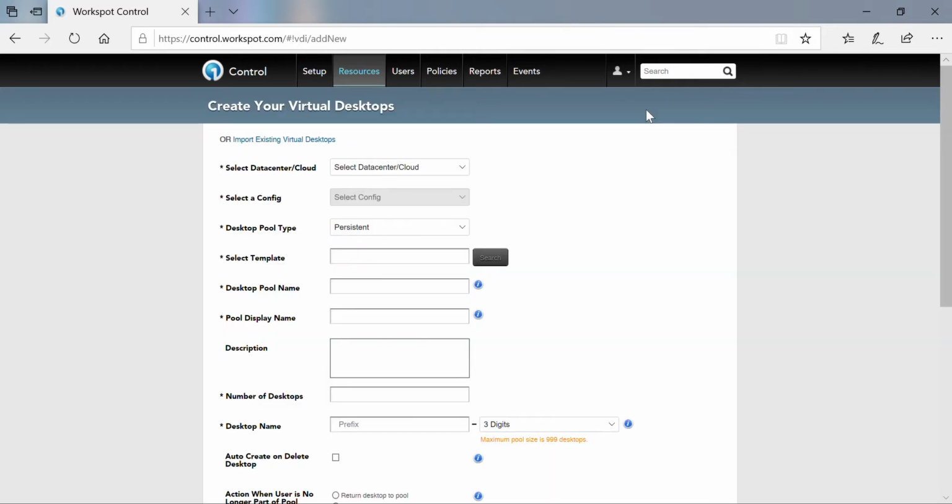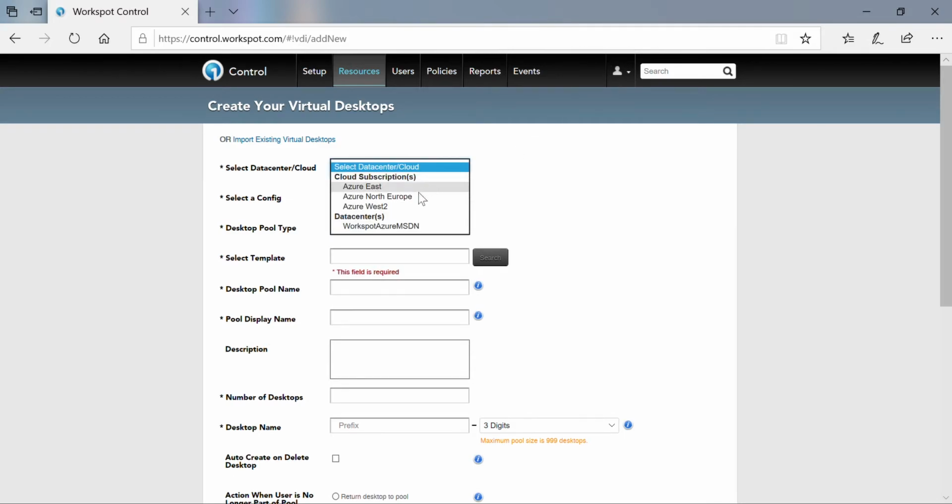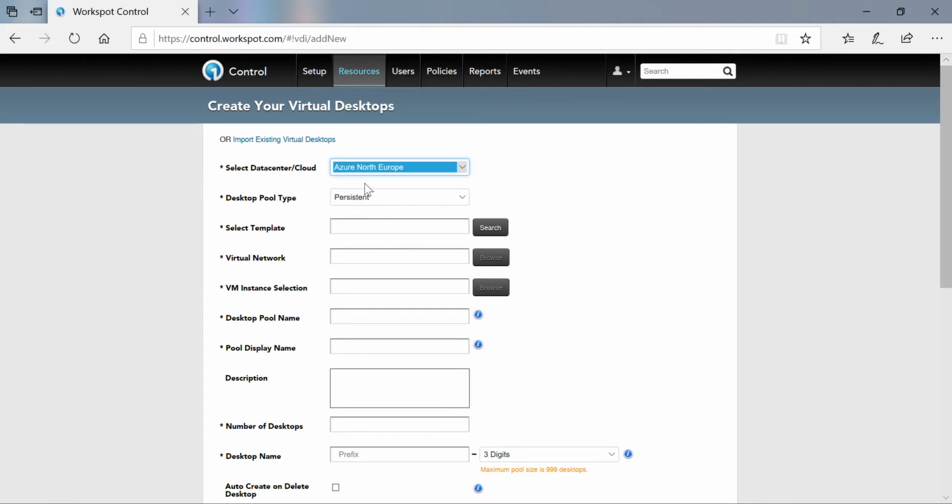Pool is a concept that we have, which enables your users to access their Windows 10 desktops. We use Azure, by the way, so I'm going to use any of the Azure data centers, or regions, I should say. So I'm going to use the one that I have set up in North Europe. North Europe's in the Republic of Ireland. That's the Azure region that I'll be deploying to.